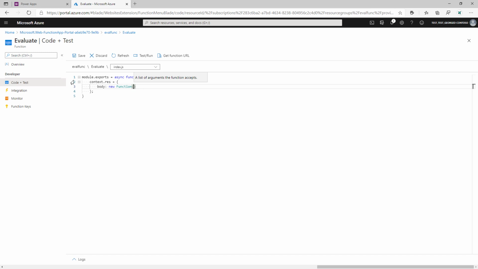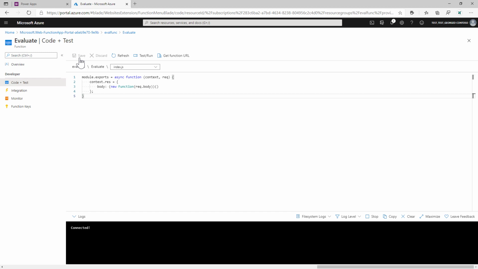So we're creating a new function which contains request body as the functional body. So it's kind of a fancy way to do evaluation. And then we call that function and return the outcome. And that's about it. Believe it or not, that's all that is needed. So we just save this function. And now we can call it.